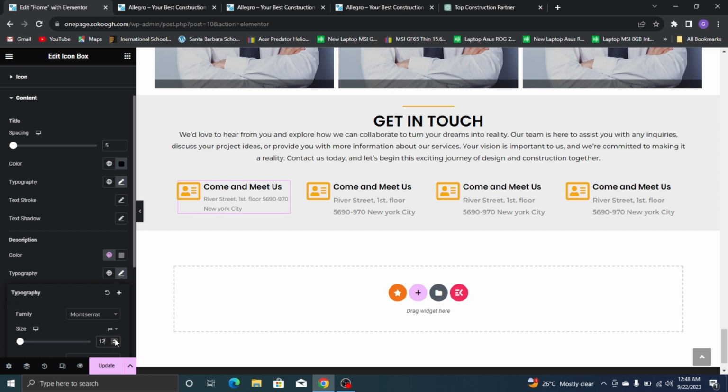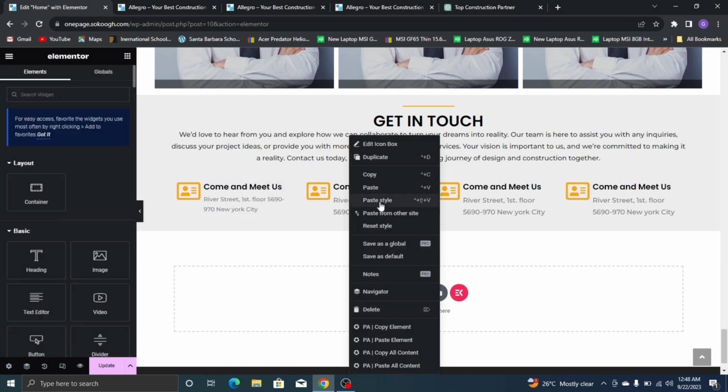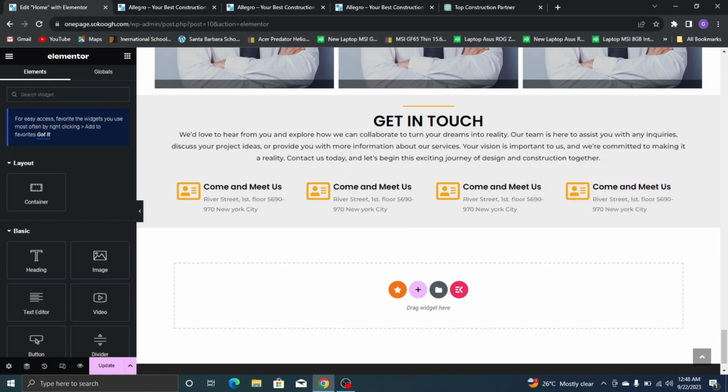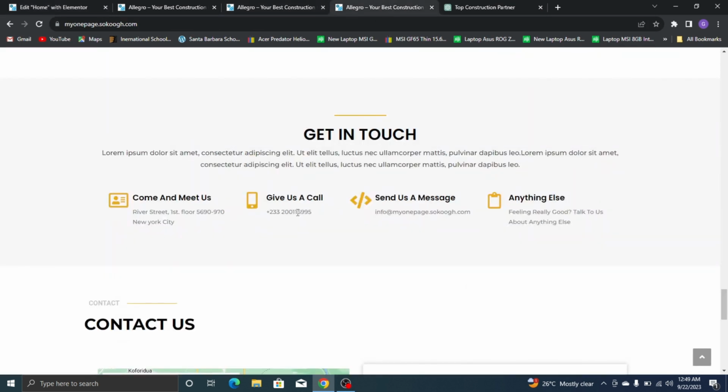Let's decrease it to like, let's see, 13. 13 is good. So right click, hit copy, then come here, right click and then hit paste style to paste the style, not the actual element. To paste the style of the element. This only works with the same, like, similar elements.